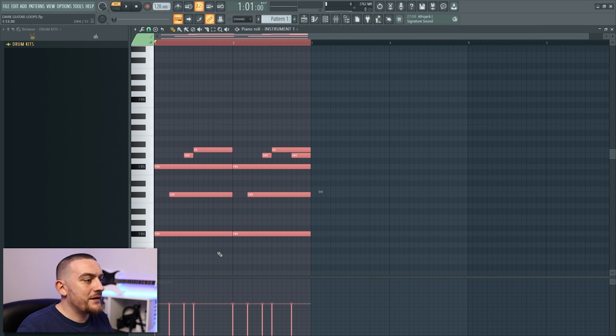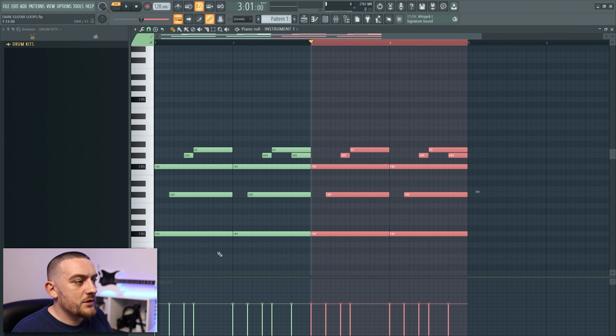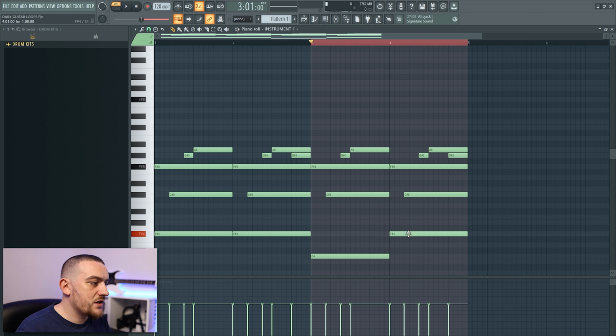I want this loop to be quite repetitive, so I'm just going to take these first two bars and copy them across. I'm then just going to take the root notes from the last two chords and bring the first one down 4 semitones and the second one down 5 semitones.